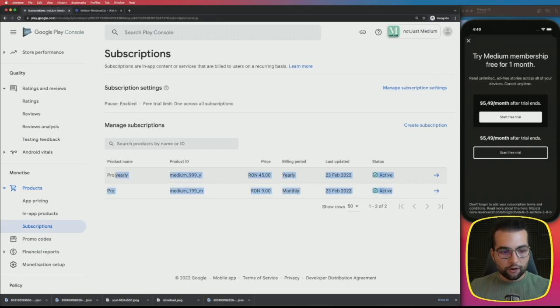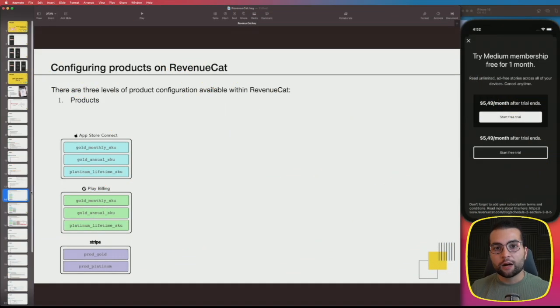All right, so now we have both of these subscription created here on Play Store, and we can move on to connect all our subscription with RevenueCat. Before creating and setting up all our subscription products in RevenueCat, let's first of all talk a little bit about how RevenueCat is grouping all the subscription products into different levels and different layers to be able to easily and flexible adjust them as we need.